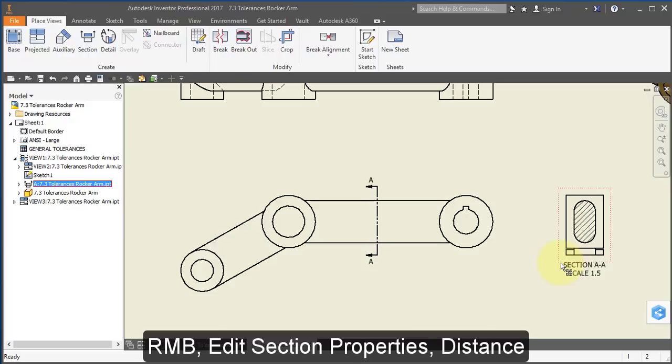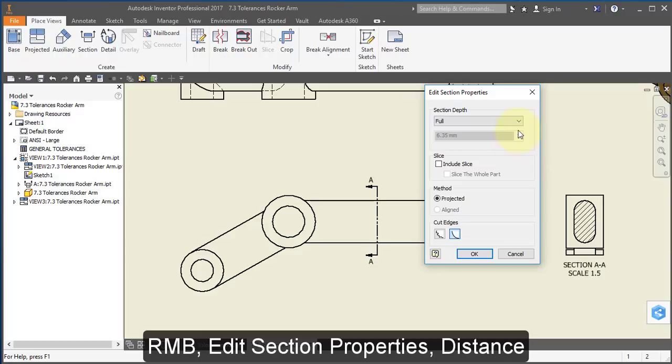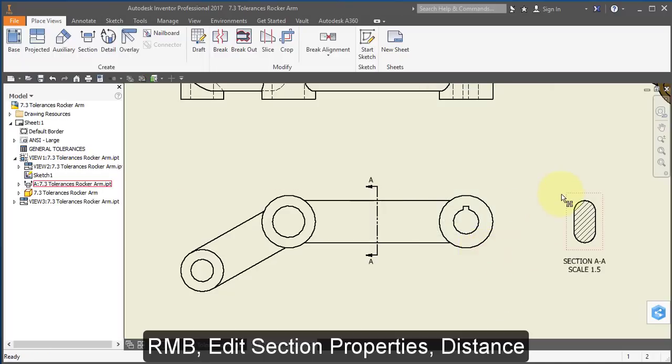Select the view, right mouse button, edit section properties. Right now we see the section we created, but we also see the background. We see all this part of the rocker arm. We don't want to see that. We just want to see the section. So we're going to limit the depth of field. We're going to set it to distance. And you notice it's going to cut the view right here at 6.35 millimeters from the section line. And now we don't see the background.